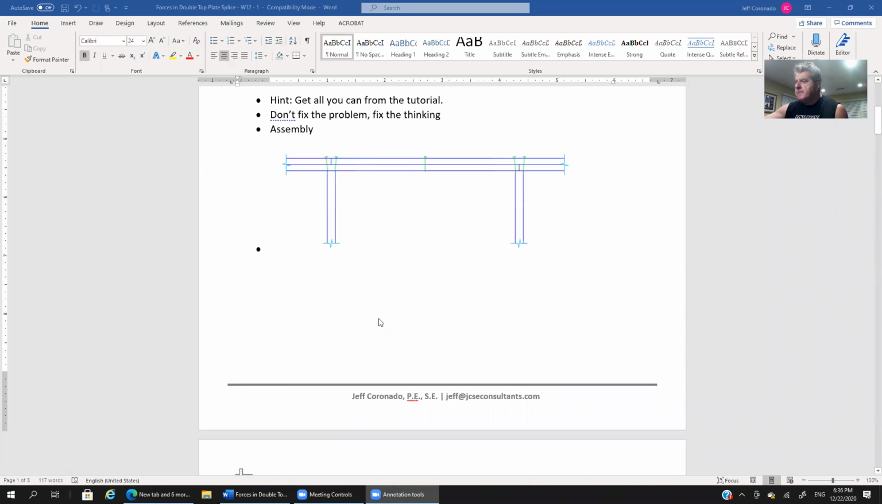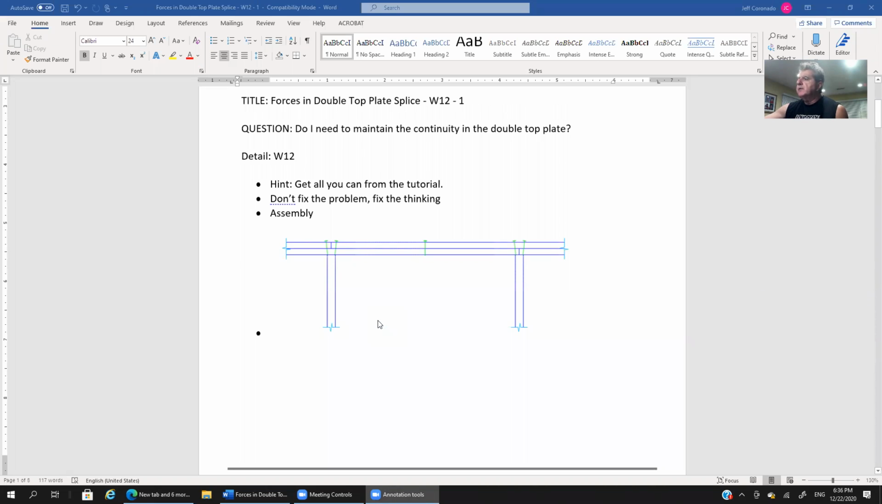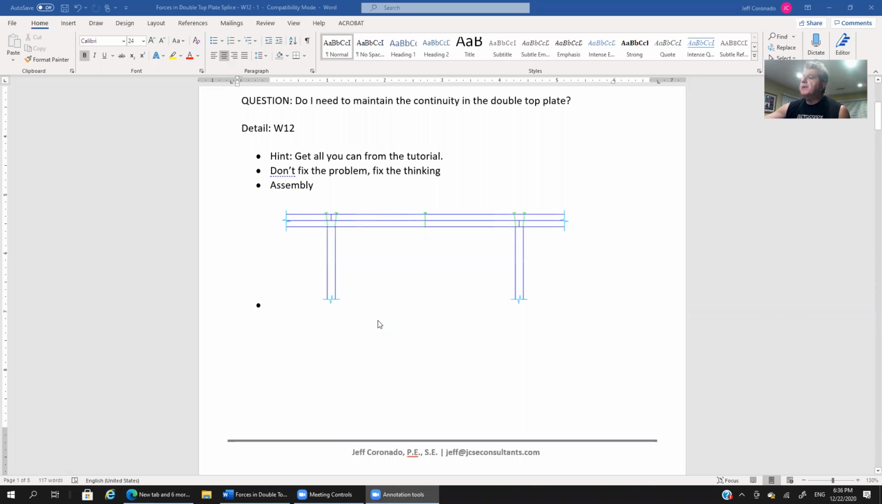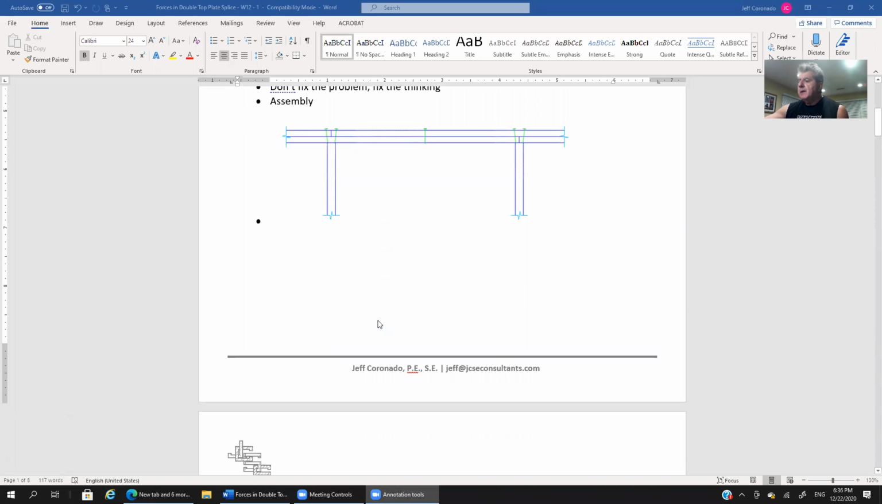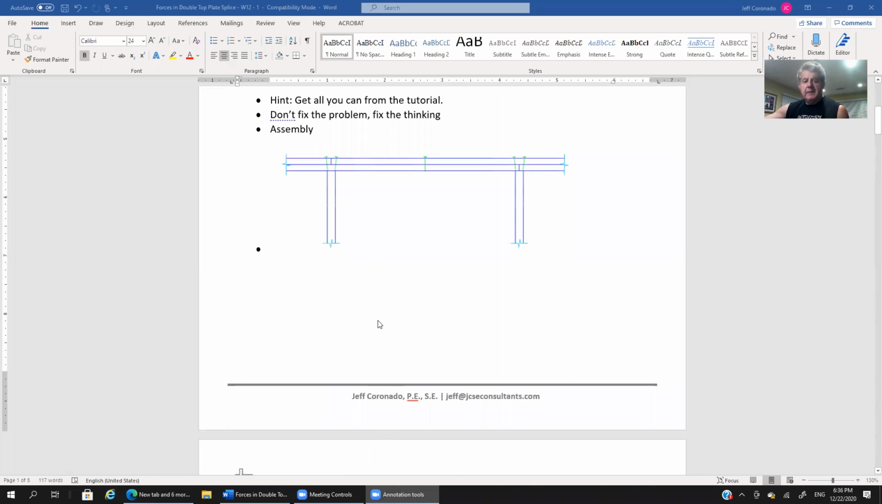Now, this is covered in other tutorials, so I don't want to get into how you determine the forces that go into the double top plate, but suffice to say that there could be tension or there could be compression. The double top plate will typically serve as either your drag strut or your chord element for your diaphragm. Again, drag struts, chords, diaphragms, that's all amply covered in other tutorials that we have here in Bridging the Gap. So I'm not going to get into those.